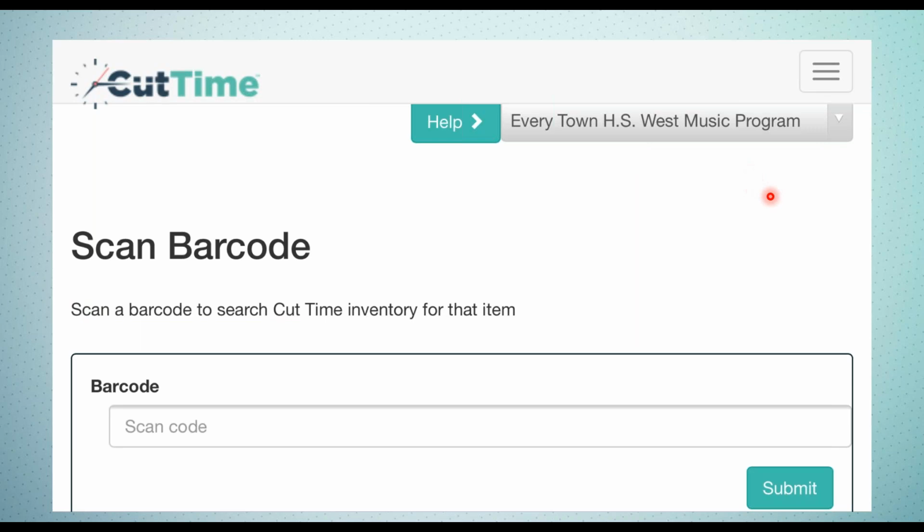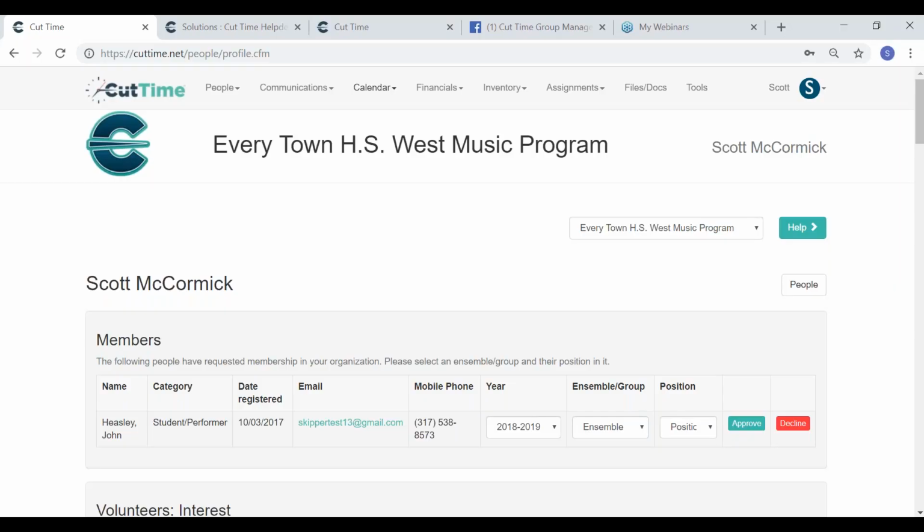I'm going to switch my screen view for you over to my website. So, pulling up the live look at the CutTime website. Again, very similar to what you were just looking at. This is the dashboard for an administrator. And I'm going to show you under inventory, as I pointed out on the other screen, scan barcode and print barcode are a couple of those new features that we're going to talk about.